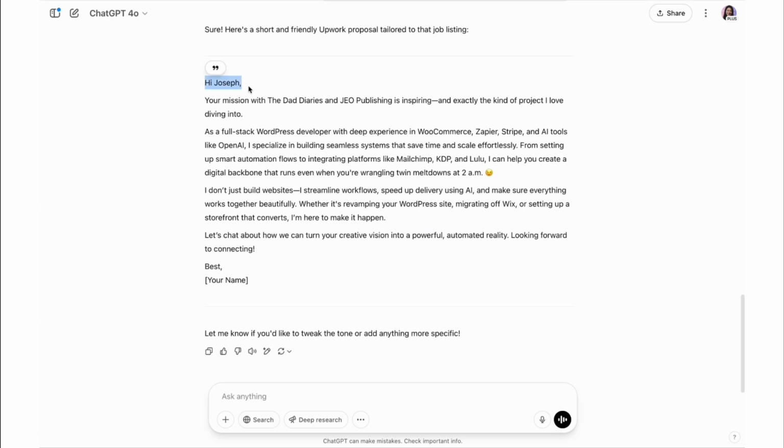First, the greeting. It starts with "Hi, Joseph," which is perfect. Always use the client's name when it's available. It instantly makes your proposal feel more personal and less copy-pasted. Next, the first paragraph. It opens by complimenting the client's project. "Your mission with the data diaries and the geo-publishing is inspiring." That's a strong move. It shows you've actually read the job post and are connecting to the client's goals, not just selling yourself.